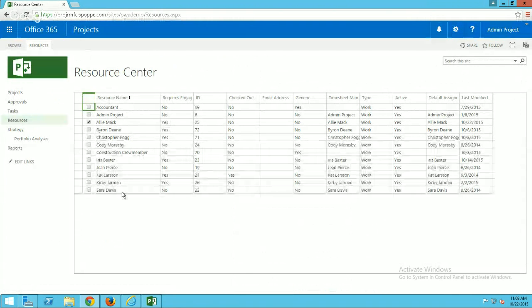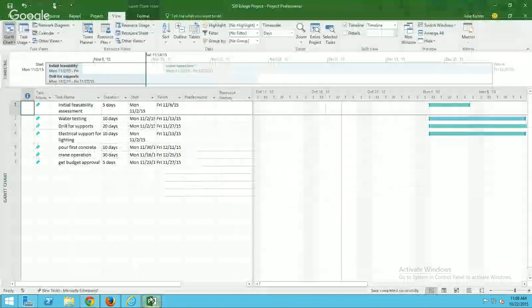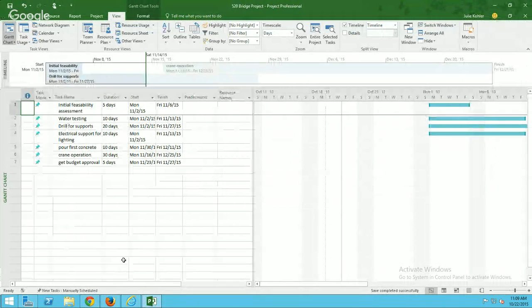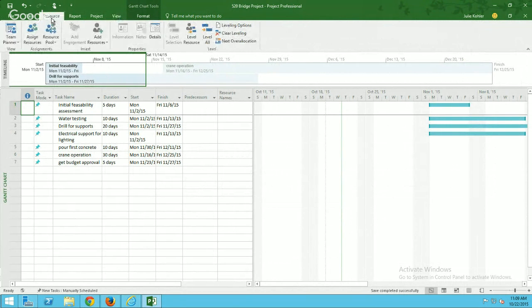So let's switch hats and let's go over to Jean, who is a project manager who is starting a new project. This project he's working on is called the 520 Bridge Project, and it's a construction project. So far, he's created some tasks, some basic tasks, but does not have resources assigned to this project yet. So that's going to be the next thing that he does. And I'm going to show that.